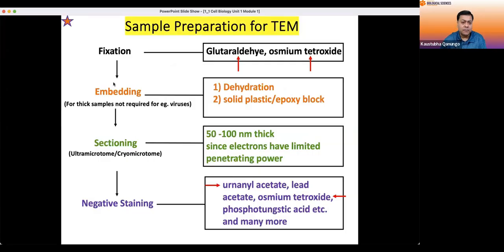How can you make a thin specimen if it's thick? You can fix it with glutaraldehyde and osmium tetroxide. Red arrows mean that these are important for your exam. Uranyl acetate, osmium tetroxide, remember what they do. You fix the specimen, then you embed it, usually in an epoxy or a solid plastic block. With wax you use your regular microtome, but here you use plastic or epoxy. Then you section it using an ultramicrotome or cryomicrotome, about 50-100 nanometers thick.